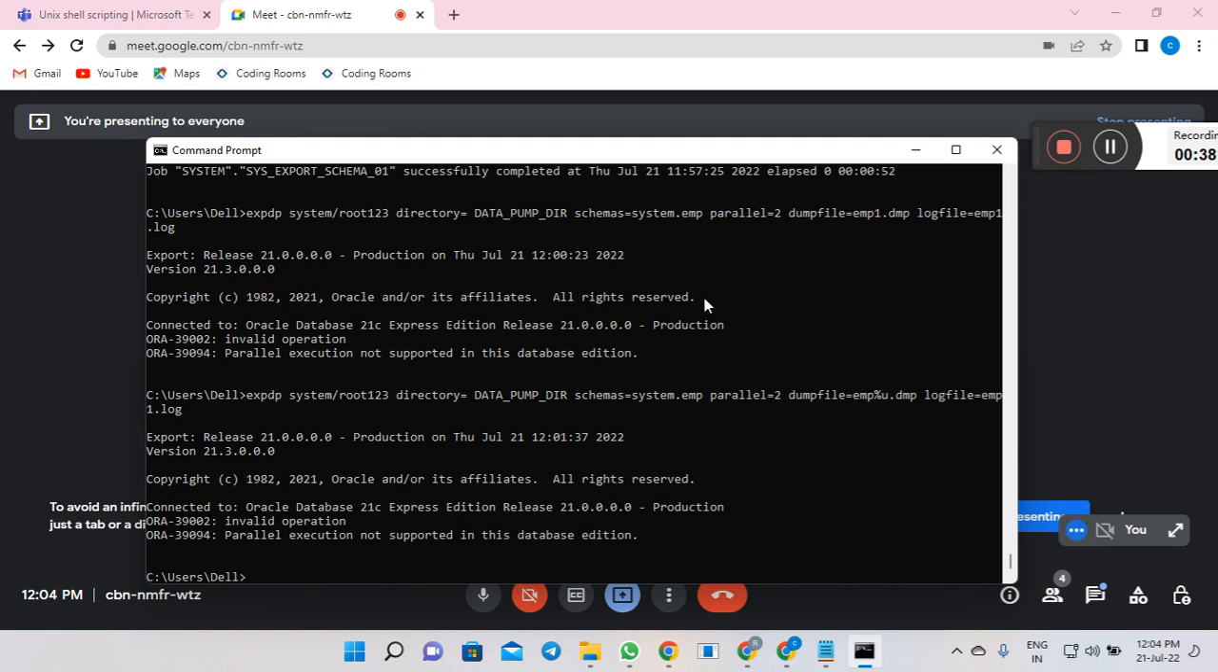The log file is used to verify whether the backup is completed successfully or not, or whether it has any errors while taking the backup. That's it.